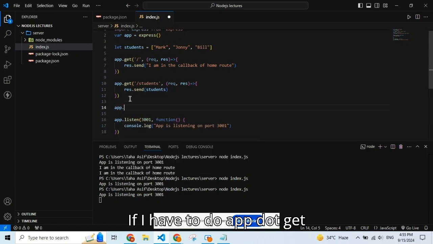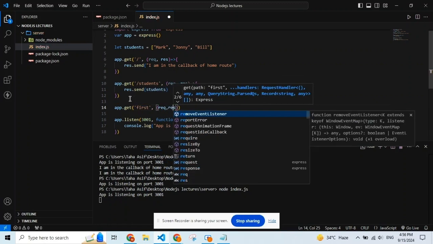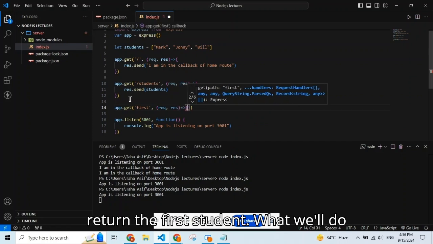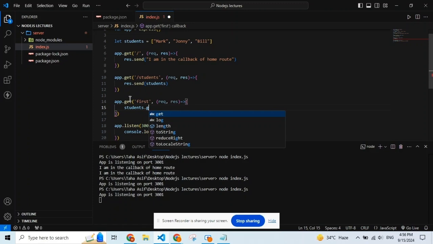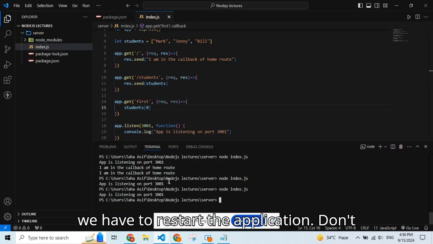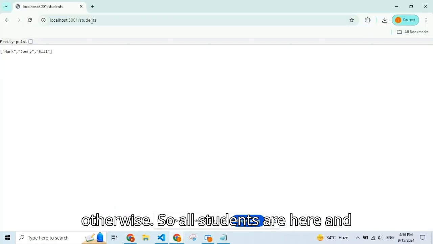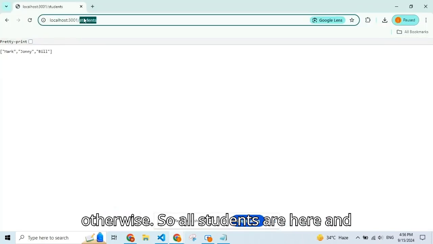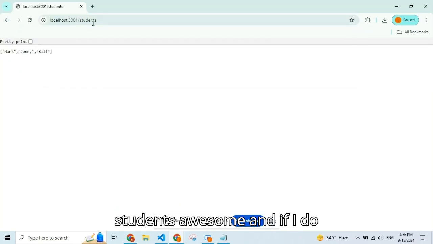If I have to do app.get first, right? So we have to return the first student. What we'll do is students dot, or students 0. It's an array, right? So we have to restart the application. Don't forget that the results will not appear otherwise. So all students are here, and the home route is like this, and students, awesome.